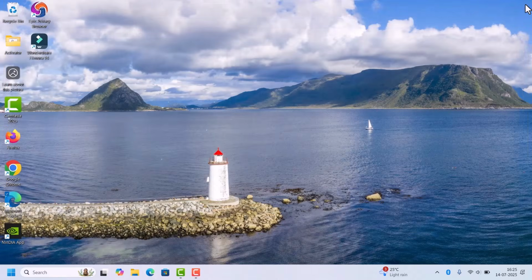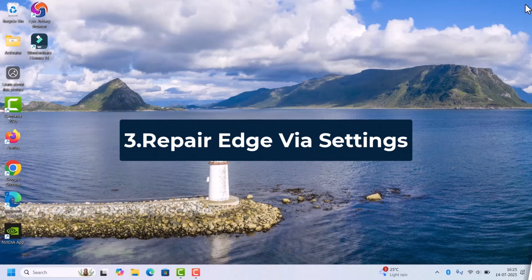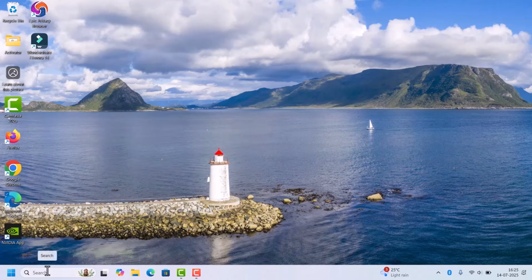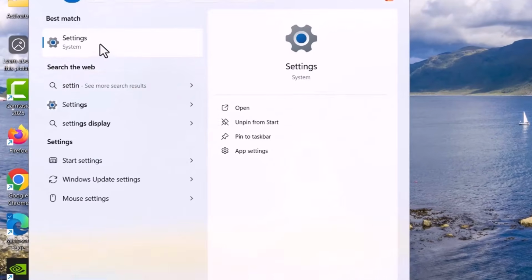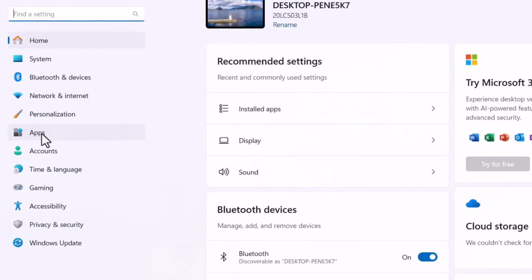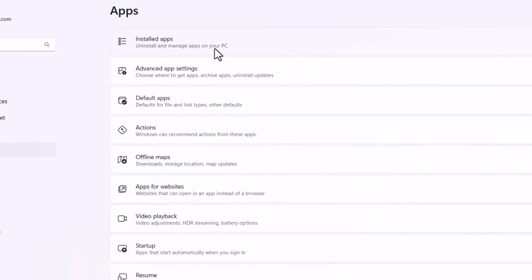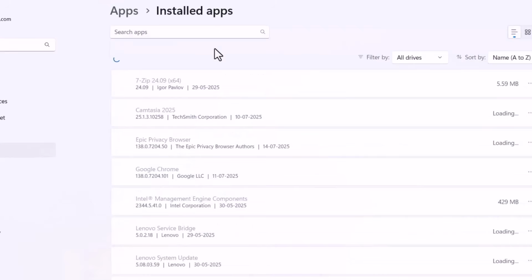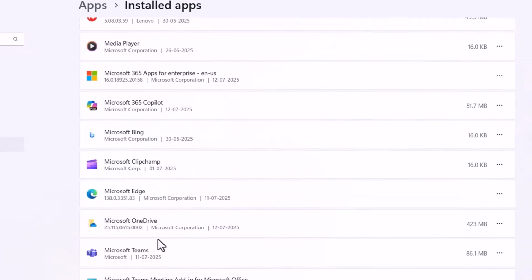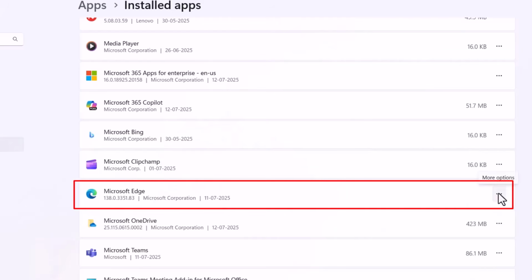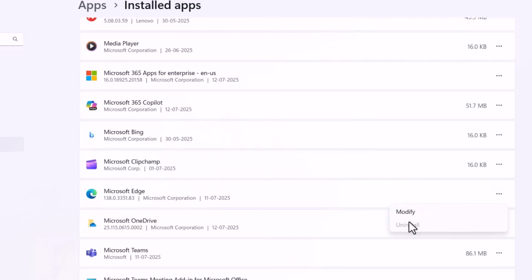If you are still unable to open the Microsoft Edge, we can go for repairing the Edge via settings. For that, search for settings. Open it. On the left hand side, select Apps. On the right hand side, select the option Installed apps. Find the Microsoft Edge. Here it is. Go to these 3 dots. There will be the options Modify and Uninstall. We are just repairing it.